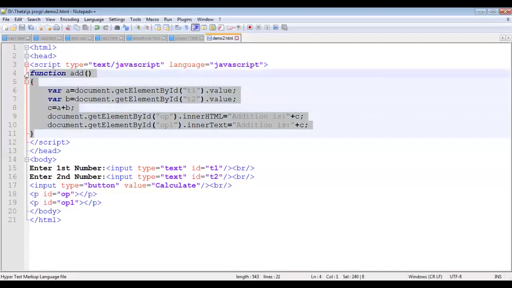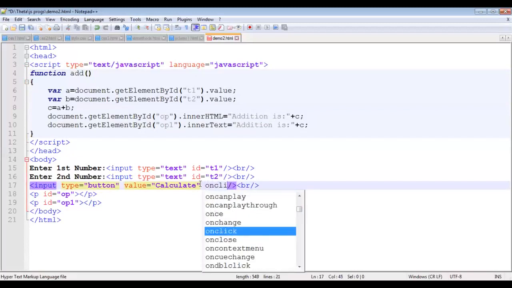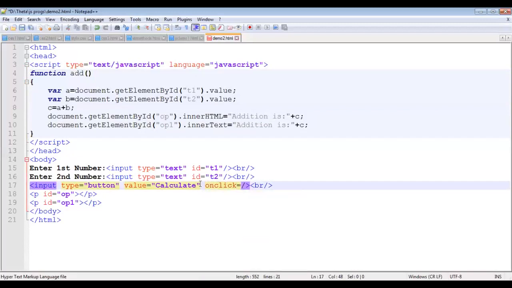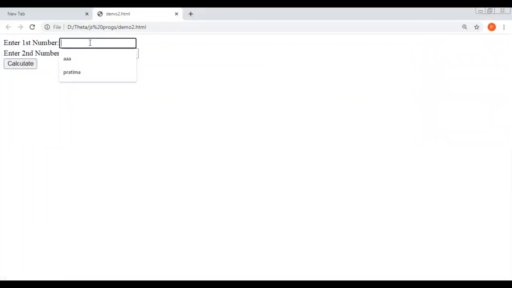Once our function is ready to use, you just have to call that function on a button. For calling that function, we will make use of an event called onClick. onClick equal to, you just have to provide the function name and its parentheses. Done. Let's execute it now. Once the program is executed, you can see this type of output is displayed.